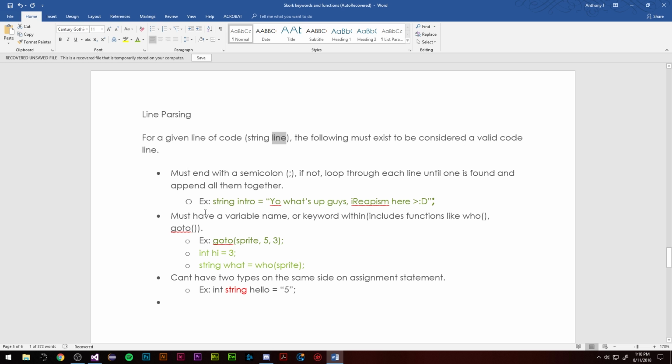This is actually true in C# and many programming languages, so we have to mimic it. I probably don't have all of the things here, but these are three things I know for sure. Every line must end with a semicolon. If not, loop through each line until one is found and append them all together. For example, this string intro is instantiated with a literal, and then it ends with the semicolon. Okay, so that's valid.